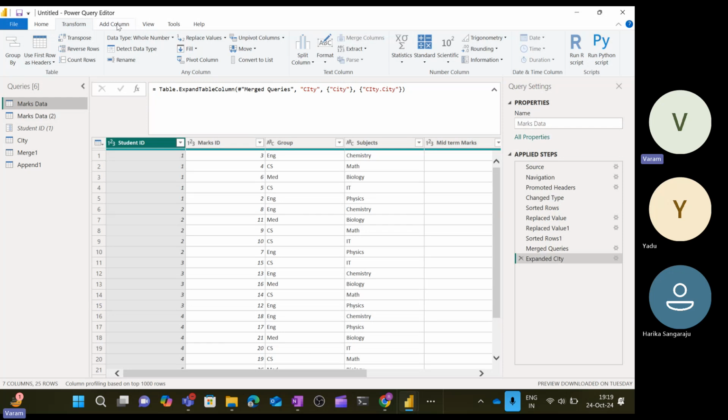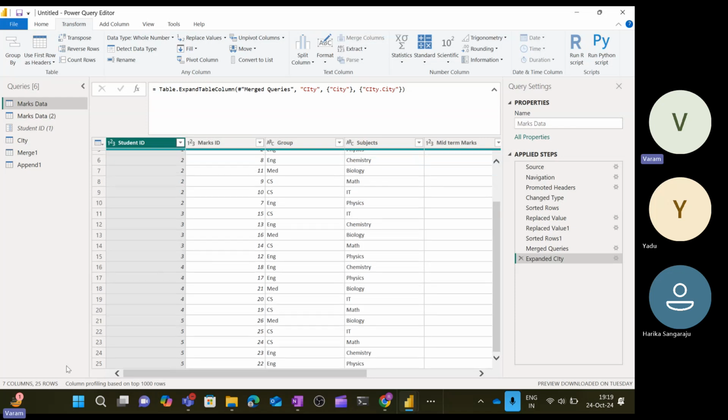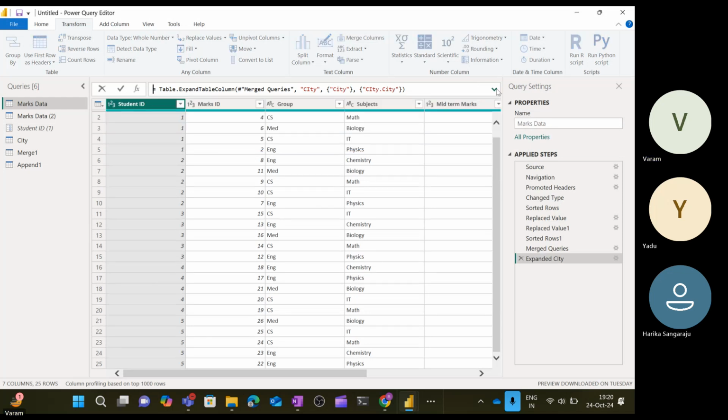Right. Number one is count rows, guys. This is the one you use anytime you want to find out the total number of rows in the table. Maybe here you can see 25 rows, 30 rows. But if you have huge data, like 2000 rows, 3000 rows, 5000 rows, only 1000 rows will be shown in the Power Query Editor. Please keep this in mind all the time.